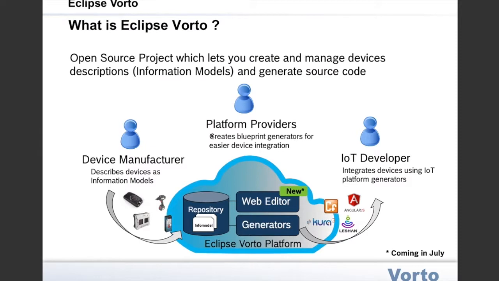With this project, we're addressing three main target groups. On the one hand, we have the device manufacturers. And with Eclipse IoT Vorto, we provide them a tool set which allows them to describe their devices with all their characteristics and properties. These are called information models. And they have a way to import these models as information models into a so-called repository.